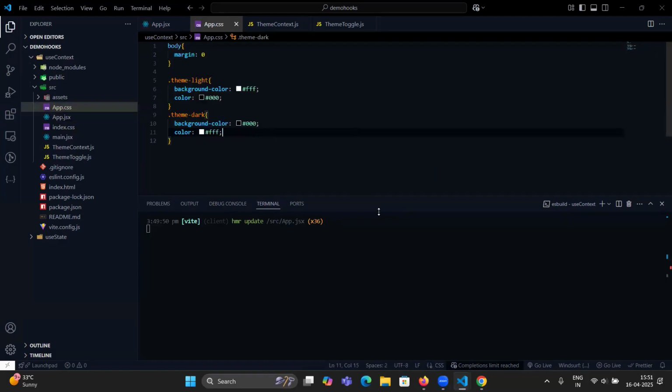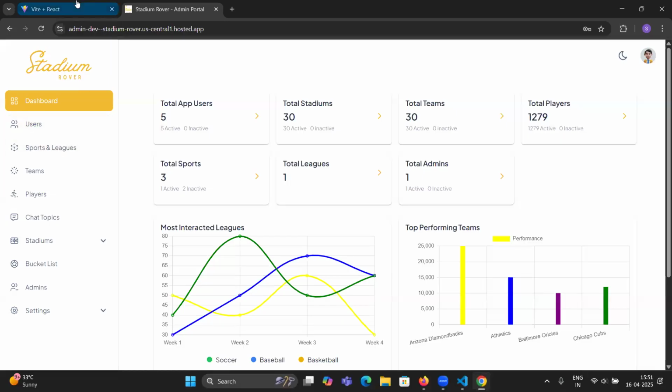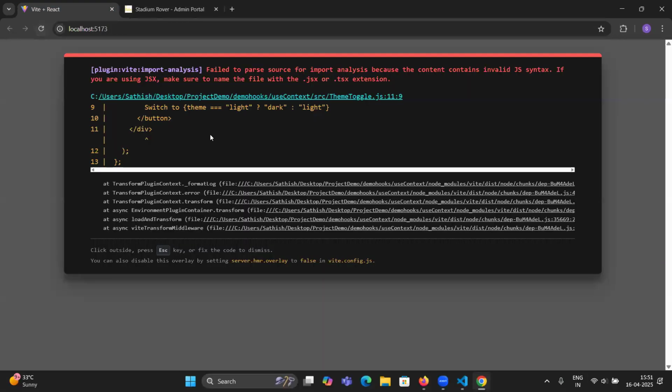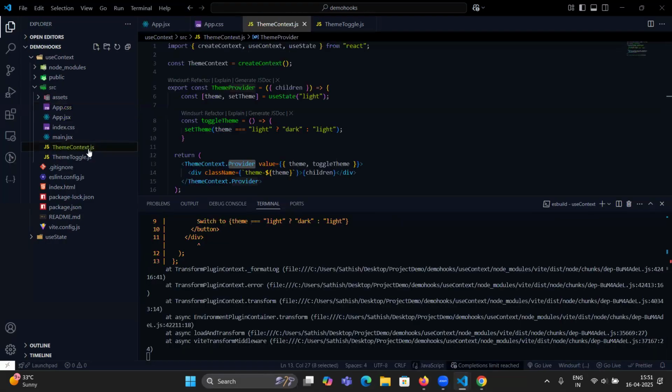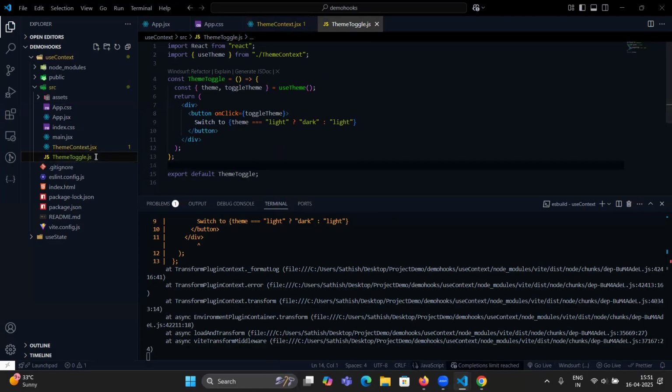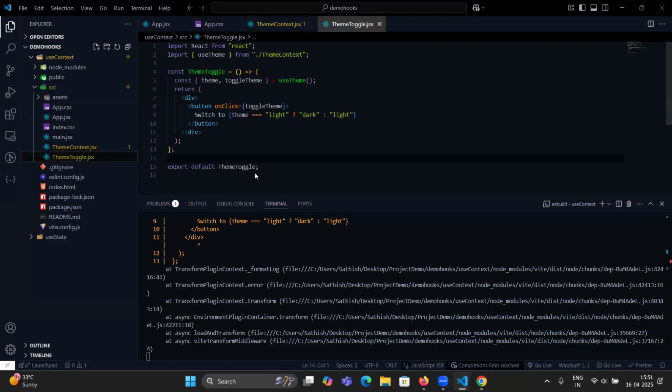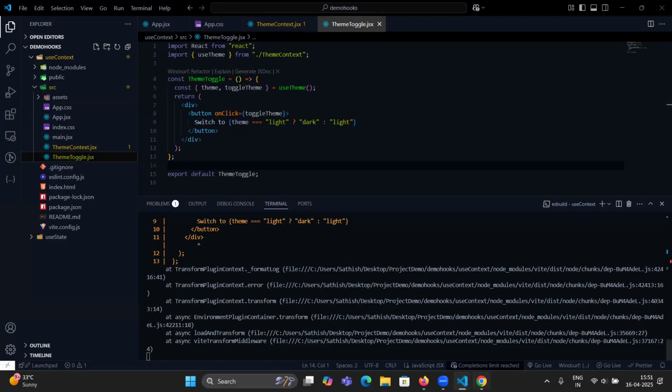Okay. Now you will see something like, let's see what happened. It failed to pass import analysis. JS, if you are using JS. Maybe we are using JSX. Now I don't think so. We'll see that error again. Okay. Control Shift I. Console. That's fine. No problem.